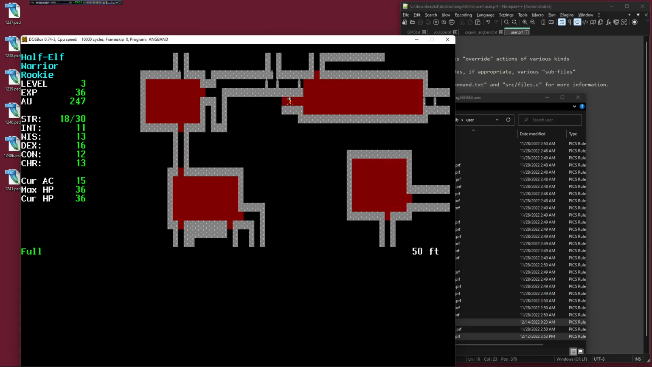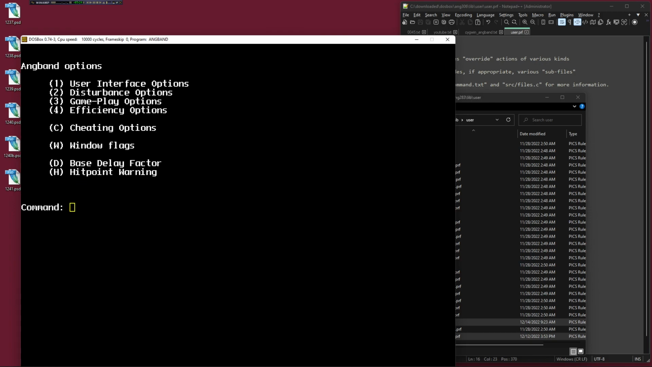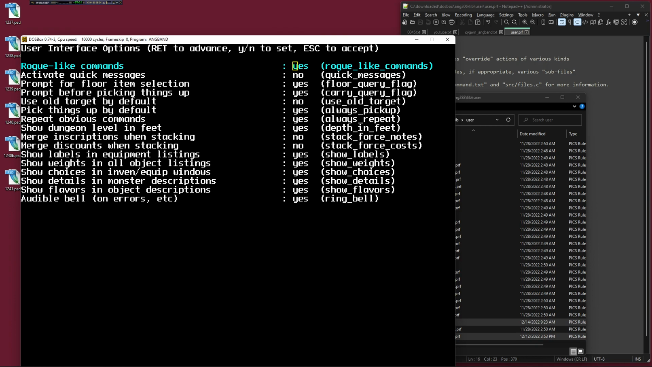So you still have to hit O to open doors in this version, unless that's an option. Let's do quick messages, whatever that is. Oh, does this not have the pickup? What if we turn these off? Does this not have the get command? It does have repeat obvious commands. I'll pick things up by default. No, I don't want... I want to see if it has get. I thought we had get back then, but maybe not.